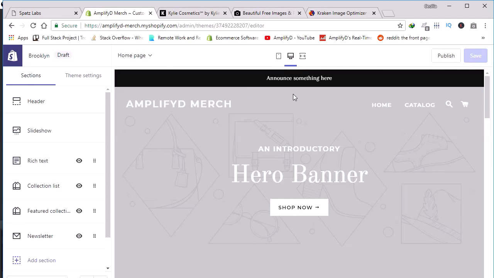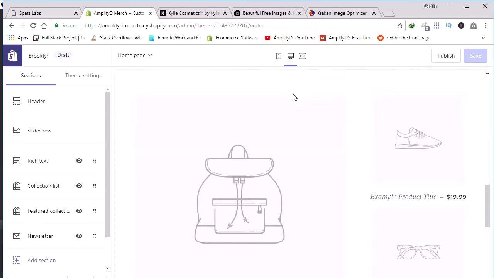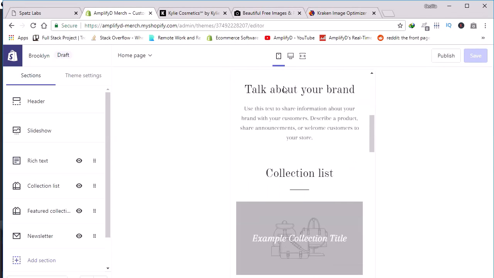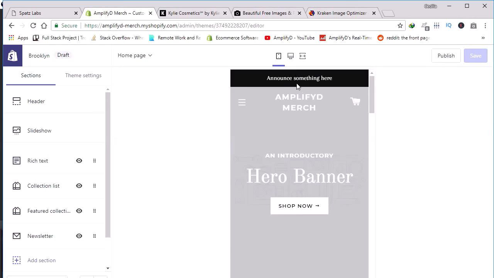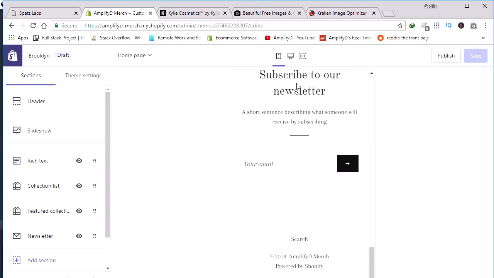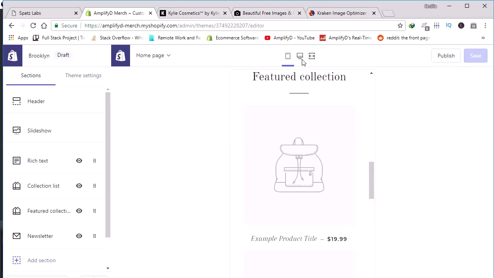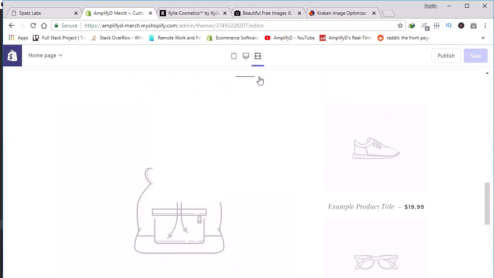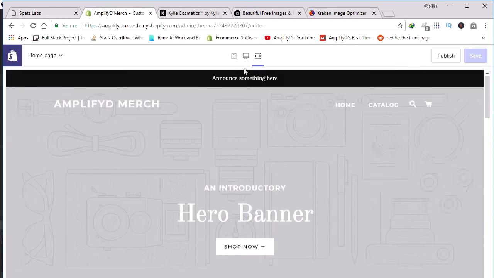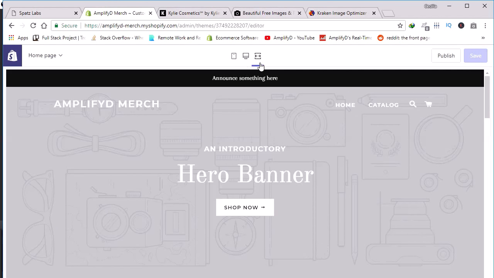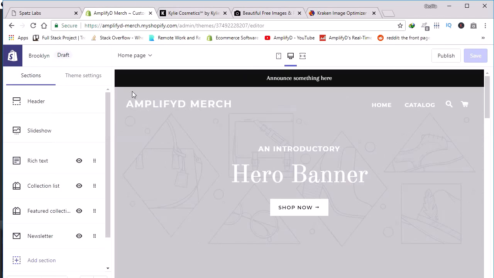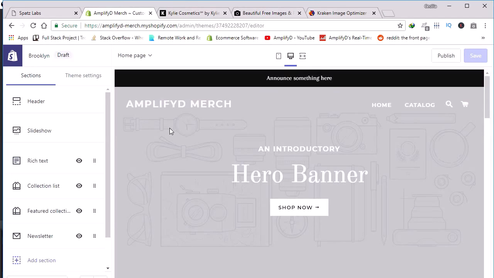So here is our Brooklyn theme, and this is how our store is supposed to look. If we click this small button next to it, this is how the store will look on mobile devices. And when you click the last small tab, you'll see how it looks on, I think, a tablet. This is the entire website, the desktop. This one doesn't have the option of the tablet. So yeah, let's begin quickly.